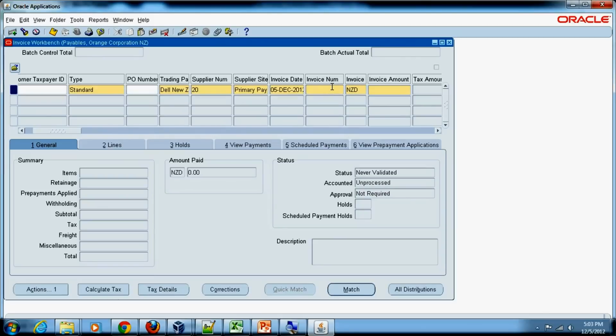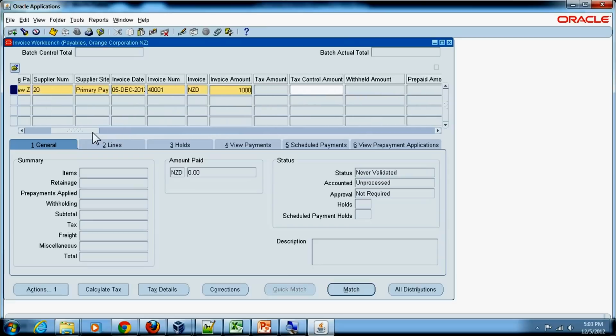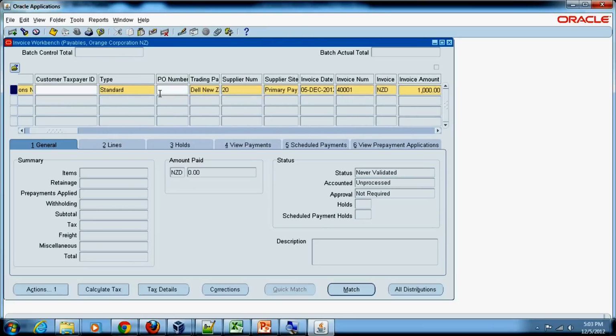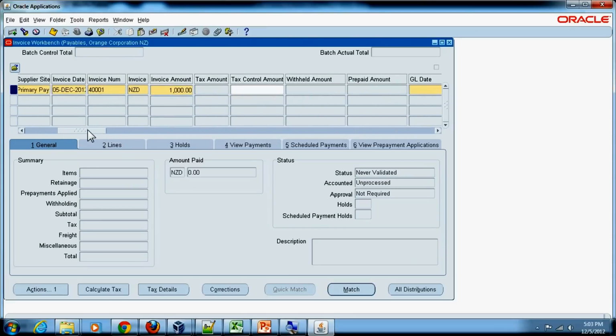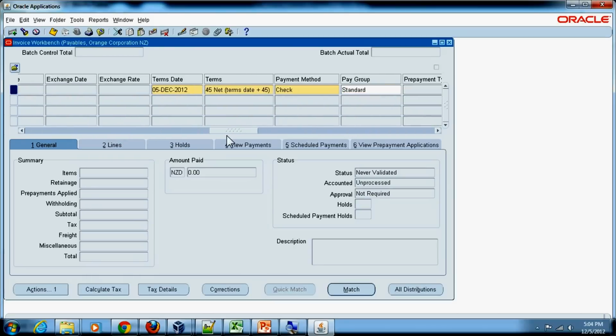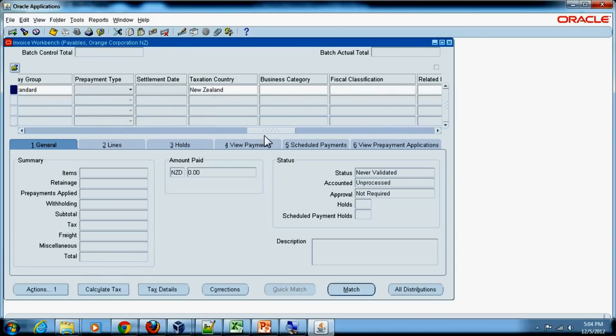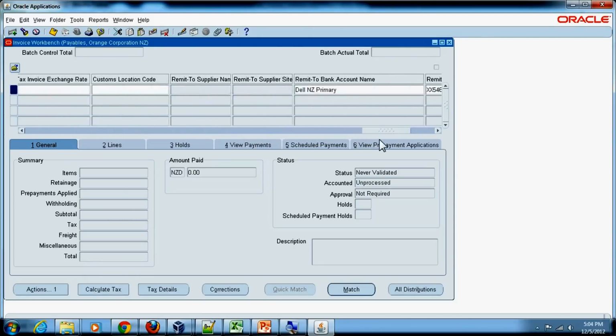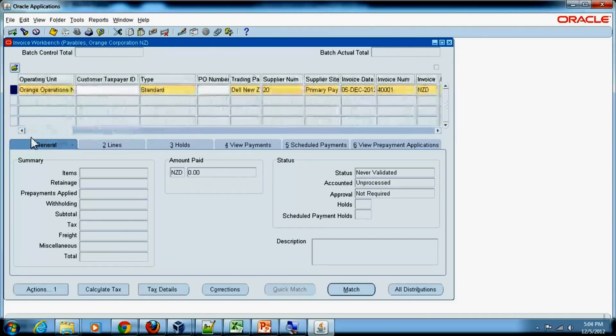and now I enter an invoice number. Let's say some invoice number, like 40,001, and then some currency and amount, any date, and then a couple of other details, as I said, will get defaulted from your supplier definition or the setups that you've made as part of your Oracle applications.